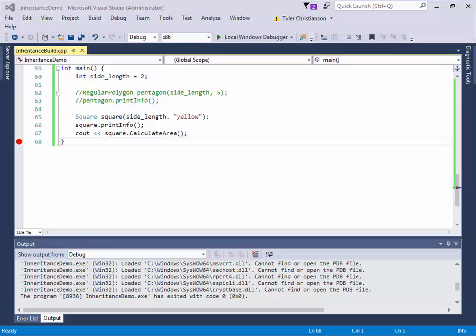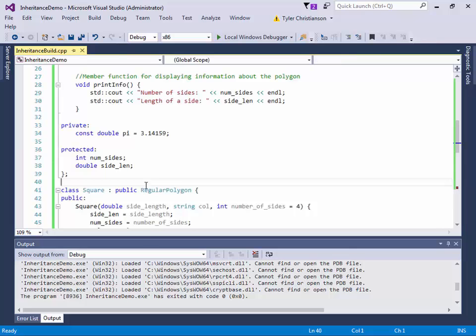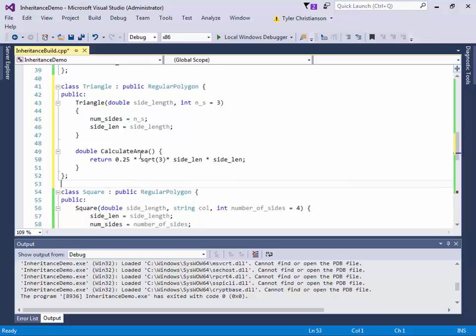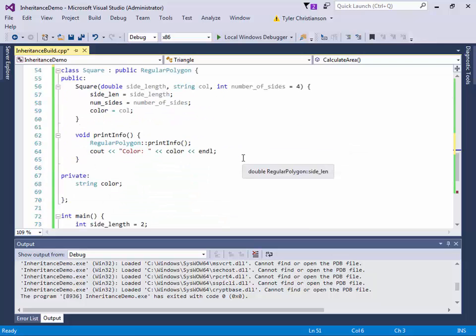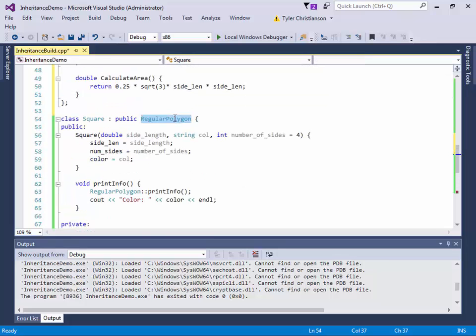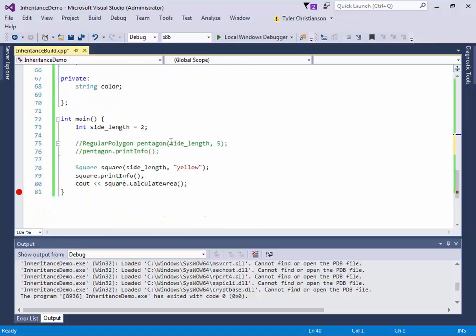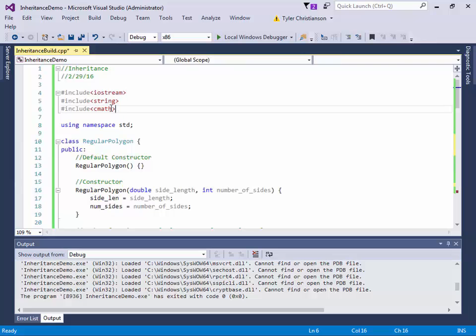Now on to another example. I'm going to add a new class here called Triangle. And if you'll notice, Triangle doesn't have a PrintInfo function. It has CalculateArea, but not PrintInfo. So what I'm going to show you next is one of the coolest things about inheritance. Our child classes, the ones that inherit from regular polygon, so triangle and square, can be held in a vector of regular polygon pointers. So let's go up and include vector.